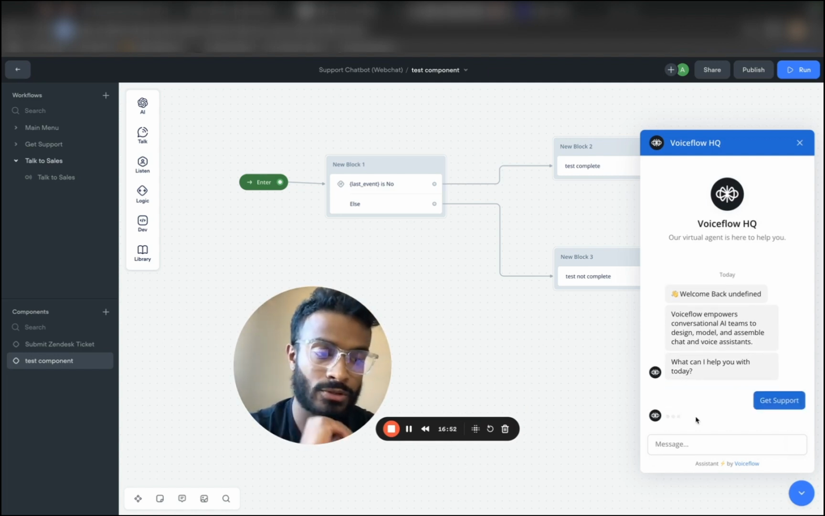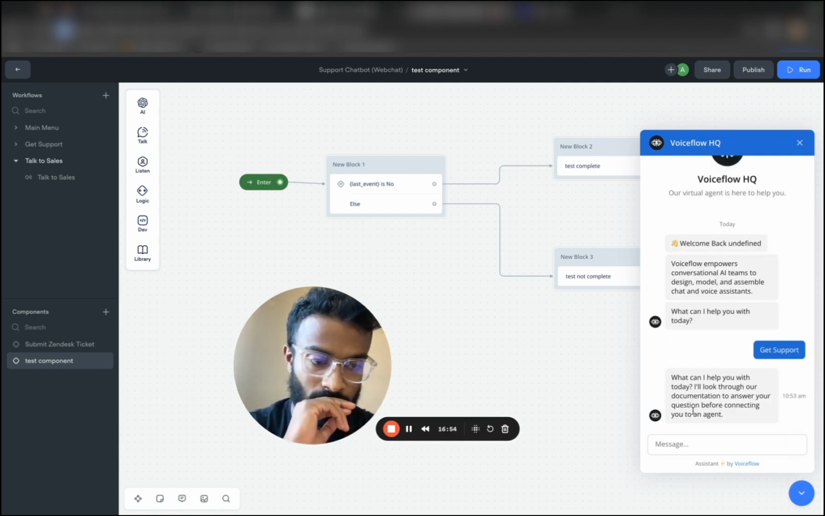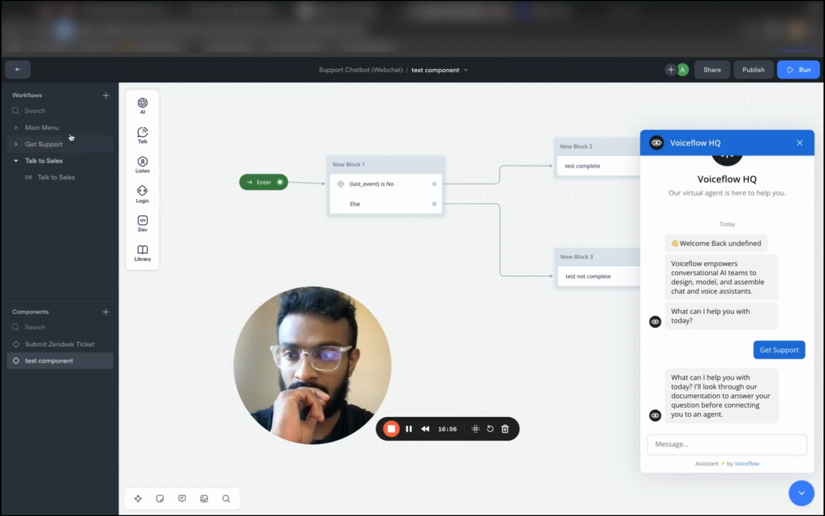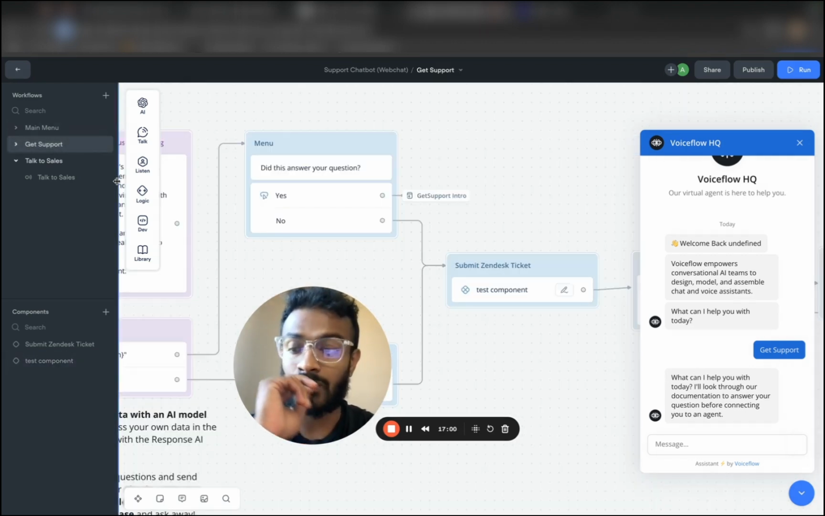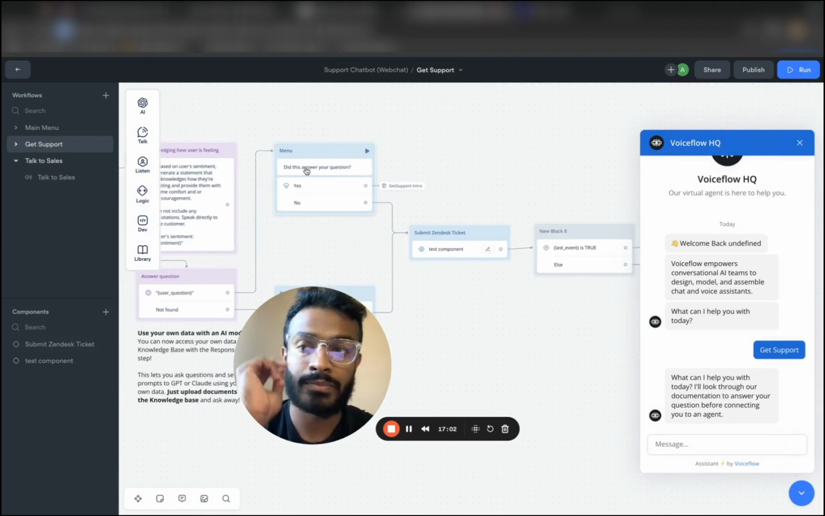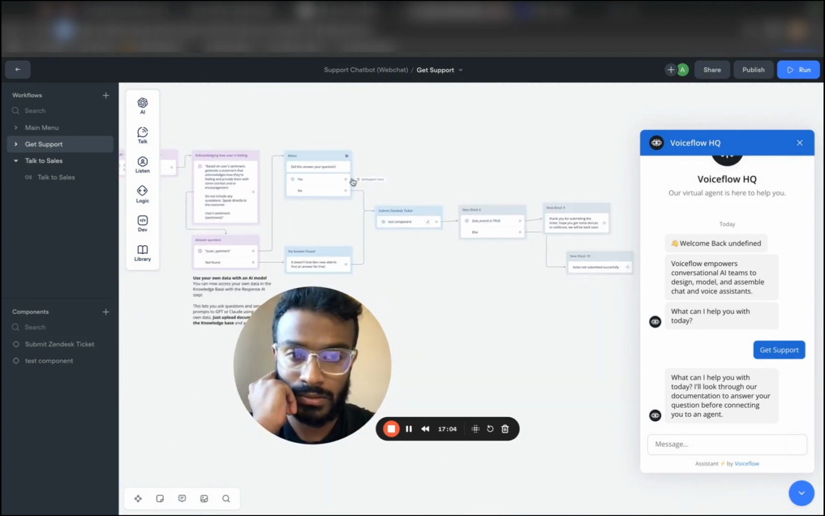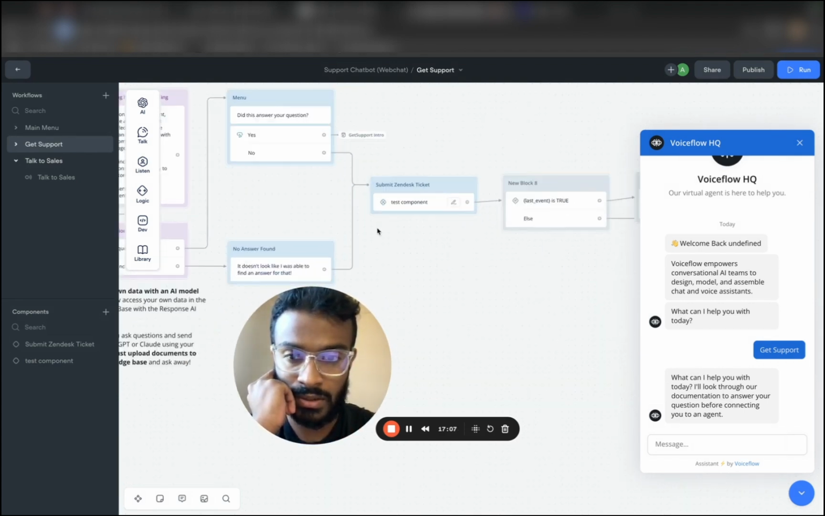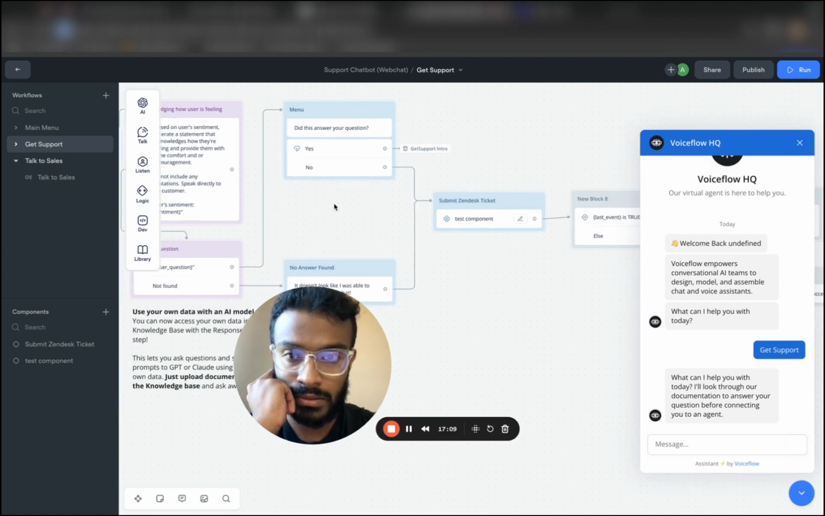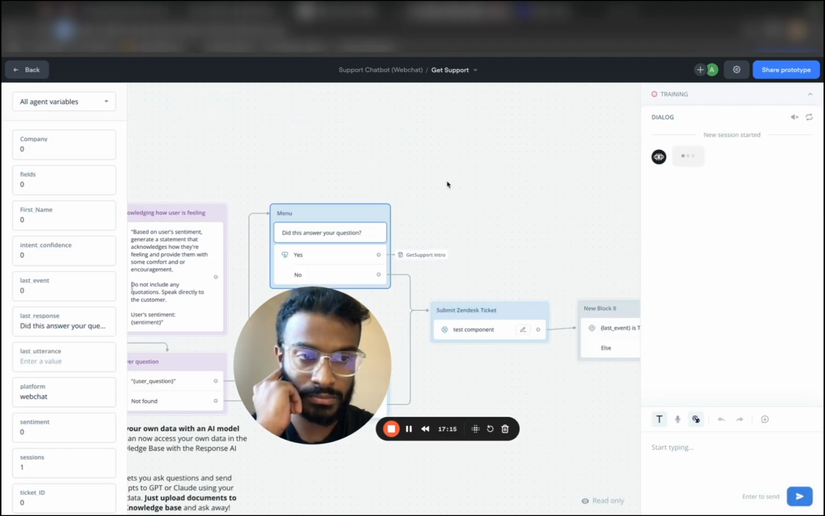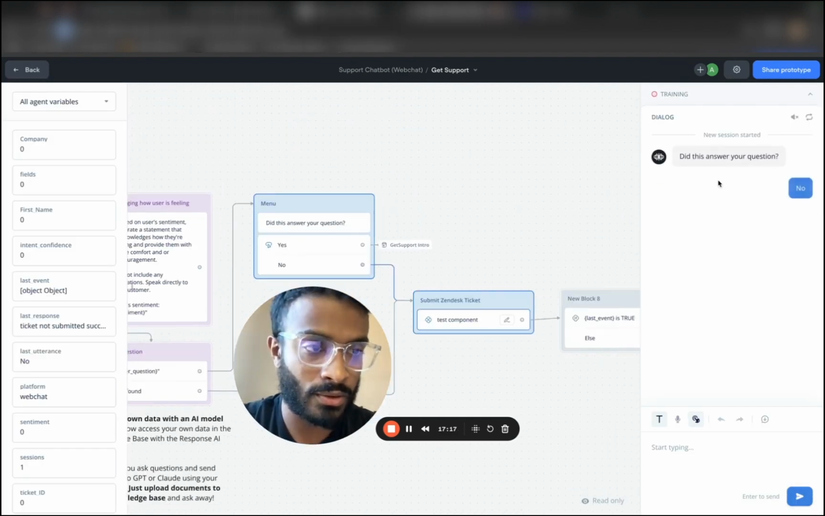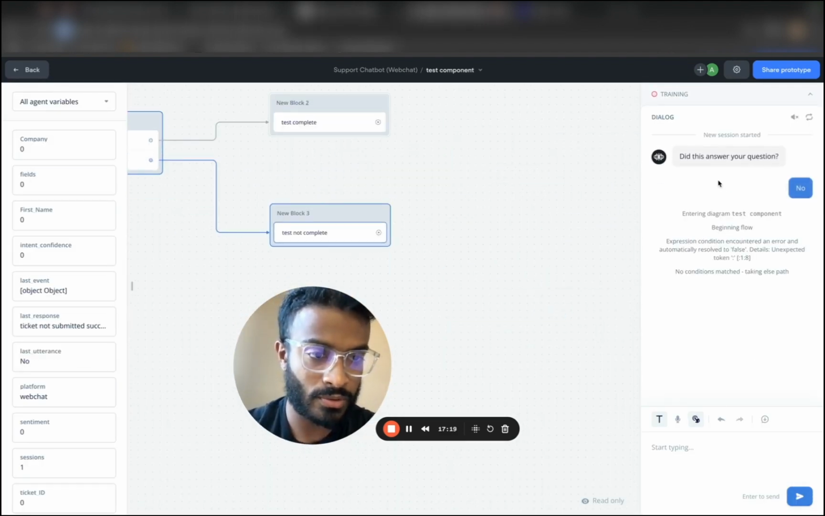Let's see. Get support. Oh wait, that's not what we're trying to test out. We were trying to test out get support. So they have workflows and they have components. Huh. Okay, so let's go ahead and check this out. Okay, no, boom. Okay, cool. Let's go ahead and hit. Did this answer your question? And I hit no. It goes in test component.